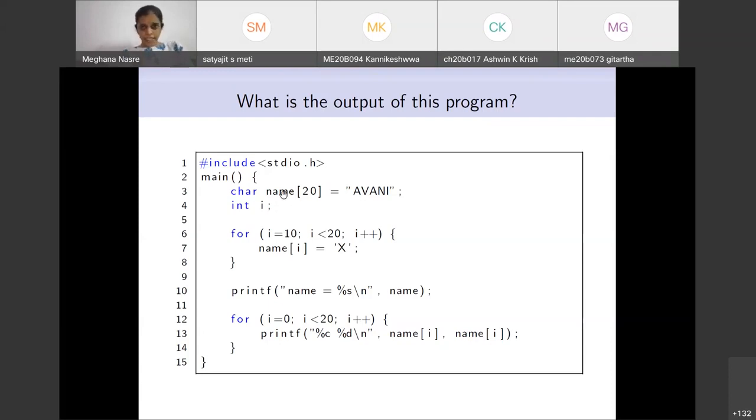It is initializing name of 0 to name of 4 with these characters, and then there is a slash 0. And then from 10 onwards, it is making name of I equal to the character X. So up to 19, it is putting this X in that character array. So what do you expect when you printf percent s name?